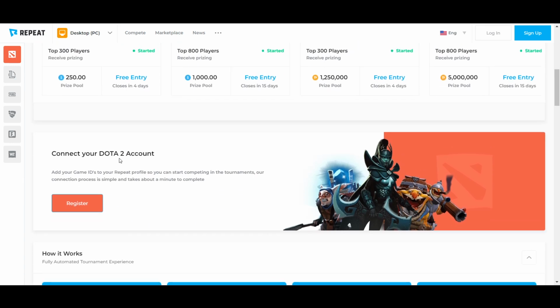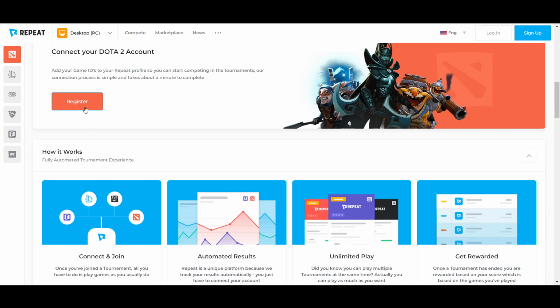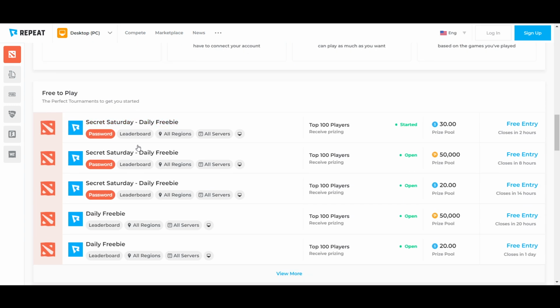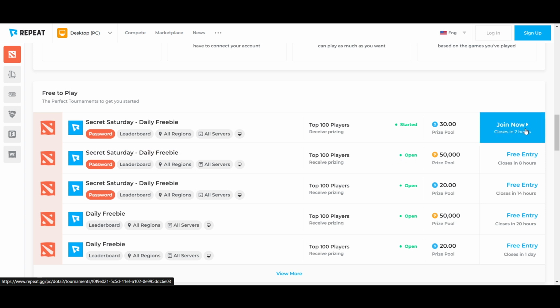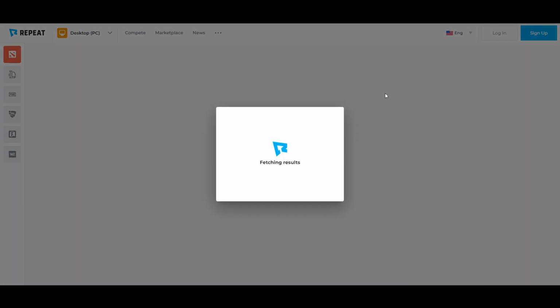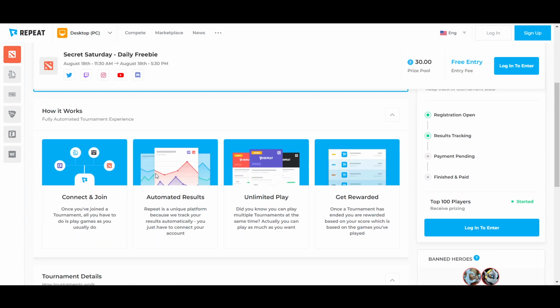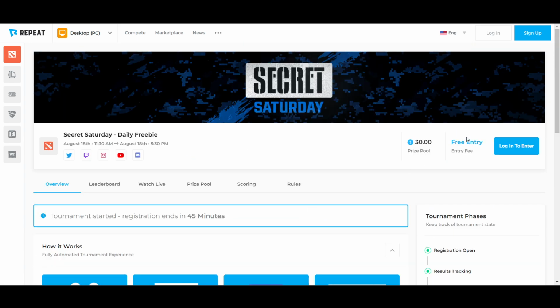First of all, to connect your Dota 2 account, you have to register and connect your Dota 2 account here. And once you have connected, you will just go and click on join now. And here it will just take a few seconds of your time. Now here you will get an option to add a game, or add your game.